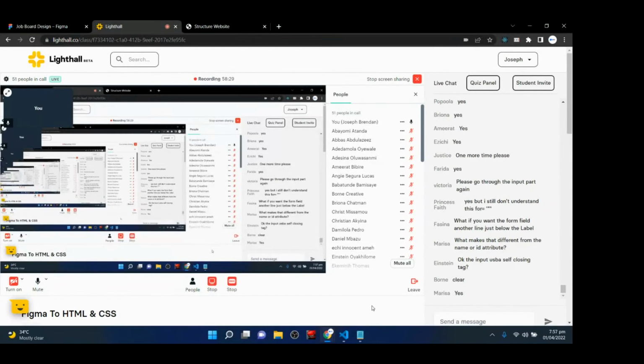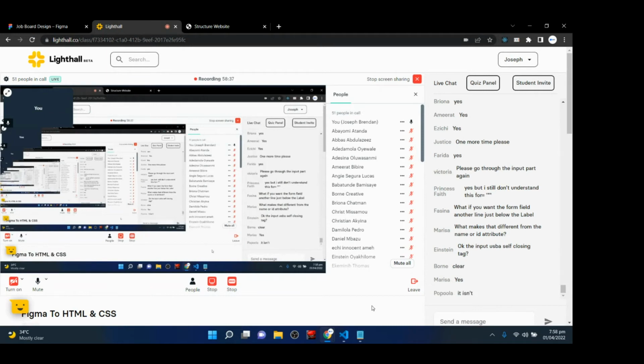Einstein says the input field is a self-closing tag. Yes, it is a self-closing tag.